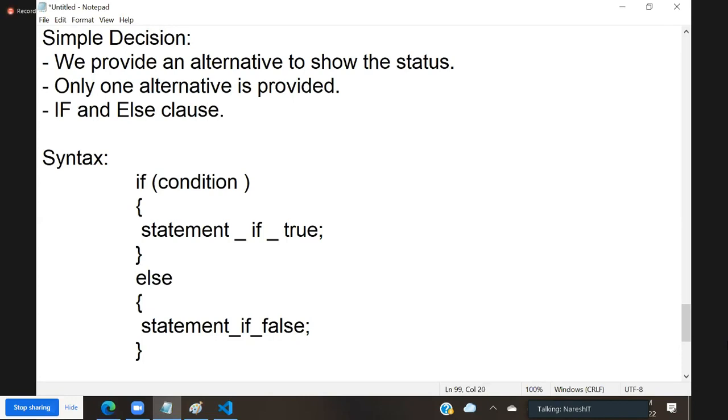Clause. You should not call it as if and else statement, because else is not a statement. Else is a clause. That means it is an alternative for if. So it is not a statement. So generally as a developer, we should call it if and else clause. That is the correct option.